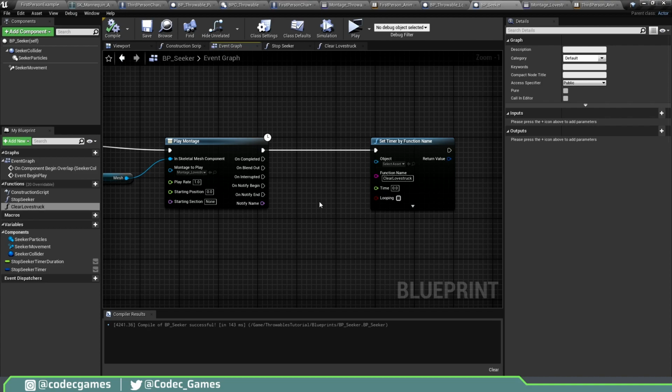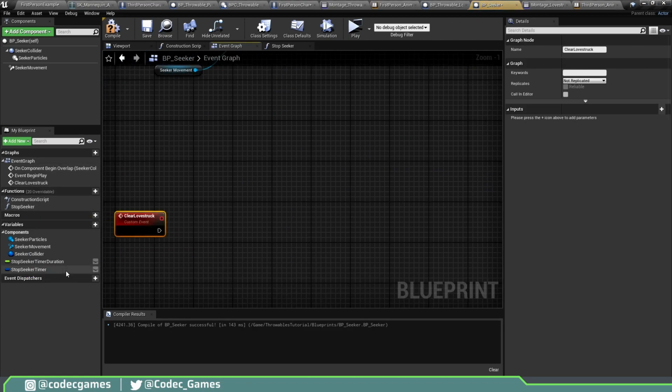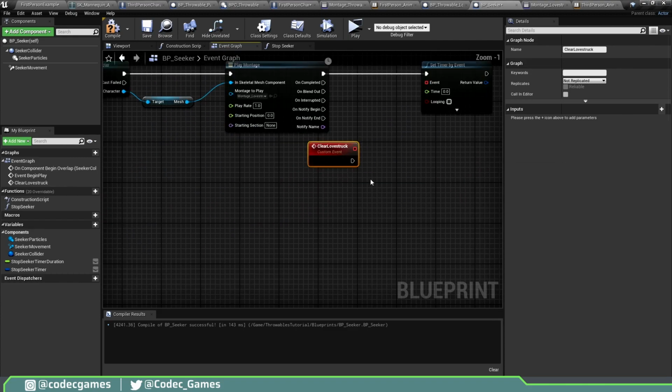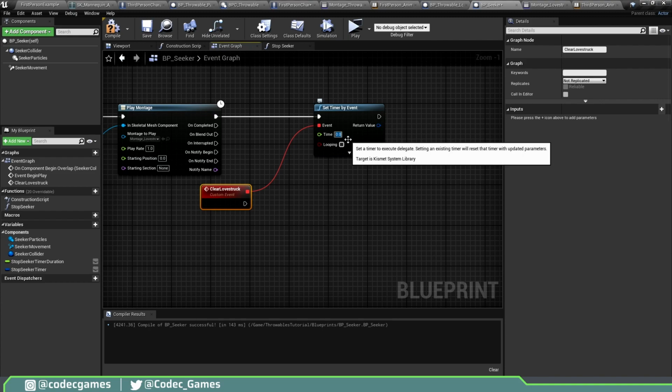Now back in this, I think actually instead of doing set timer by function name, I am going to get rid of this. I'm going to do set timer by event, and we're just going to convert this to an event. We're going to drag this over here and connect this event to this node here. This time we'll just do 3 seconds here. You can promote this to a variable as well if you want to. I'm just going to leave it hard-coded.